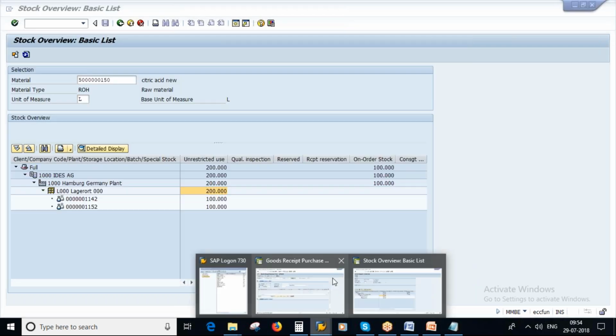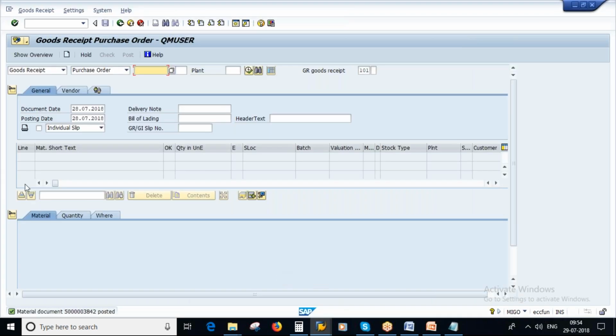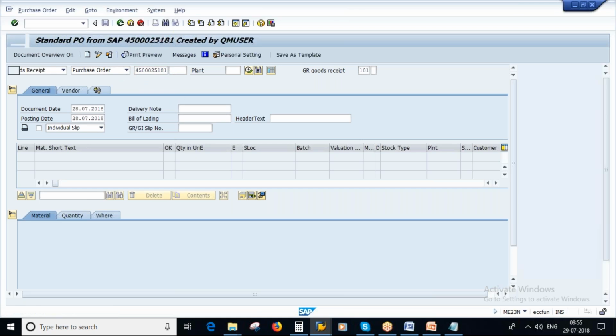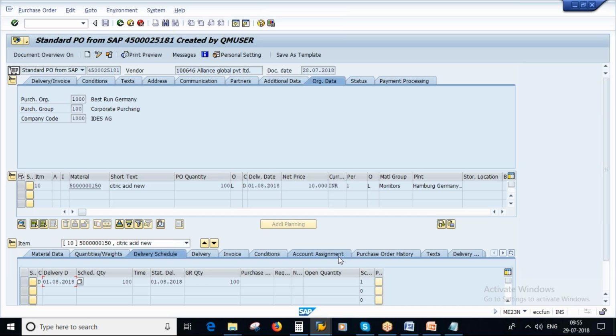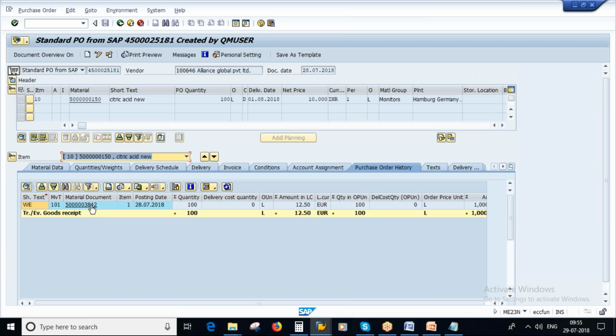Now coming to goods documents. When I do the GR, the system has created a material document. Are you able to see? Now if you go to the particular PO, /n ME23, the display of the purchase order, and go to the purchase order history tab, see, this is a material document.